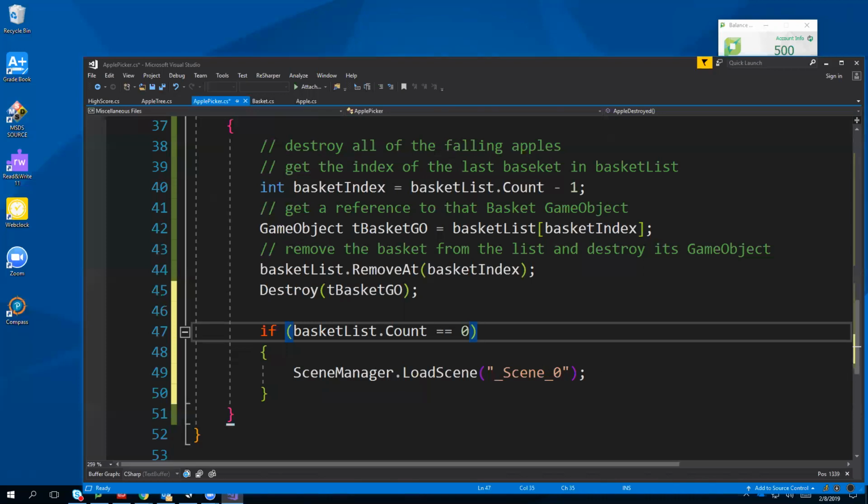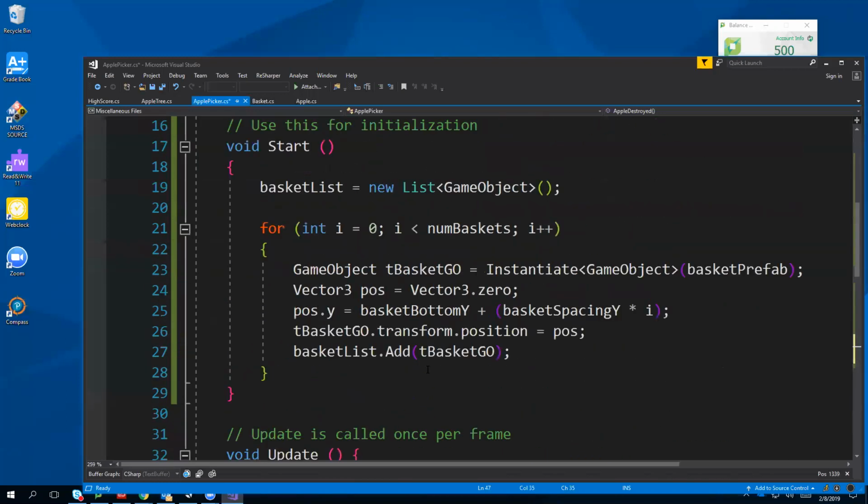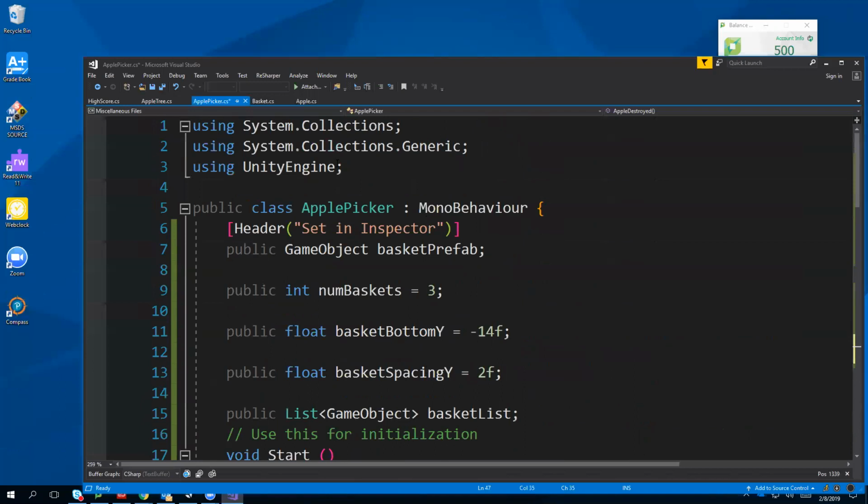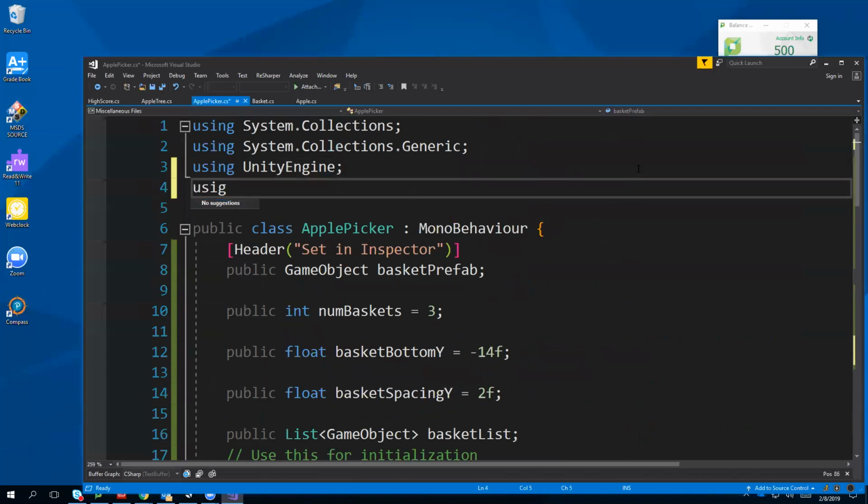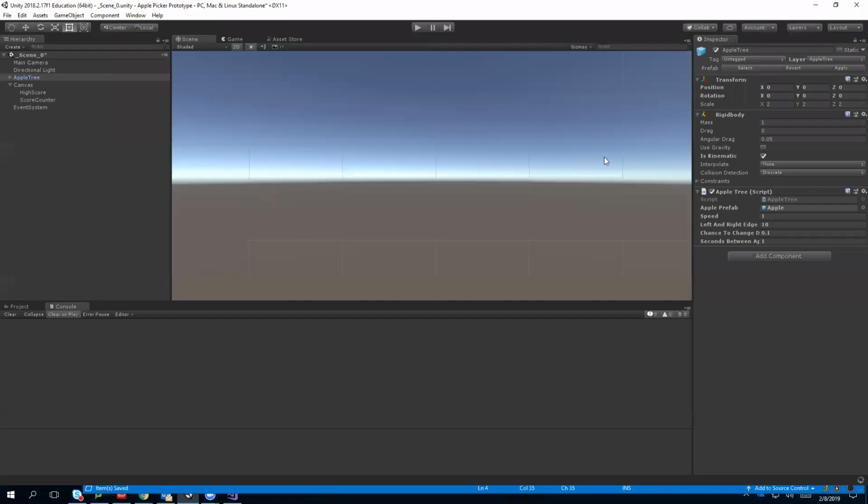Now, the other thing that we have to do to make this work is add another using clause. Let's see if I can get this right. We need using UnityEngine.SceneManagement. Now, if you want to save, make sure that that's working. If you can get your basket objects to disappear.